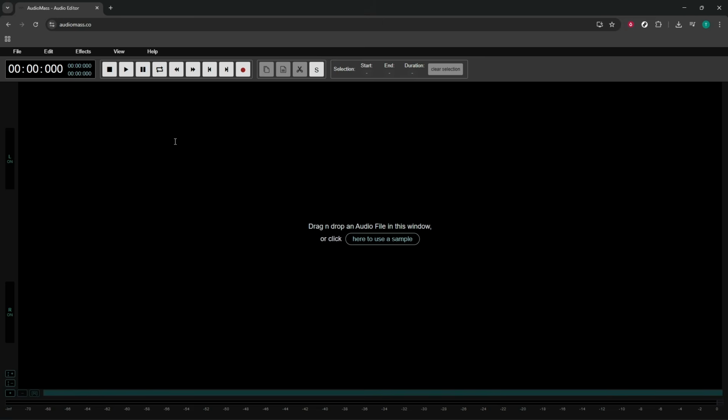To bring audio into the editor, open the File menu. From here, you can load a file directly from your computer or paste in a link to load from a URL. If you already have a track handy, choose the option that matches where your file is stored, and Audiomass will display it as a waveform.